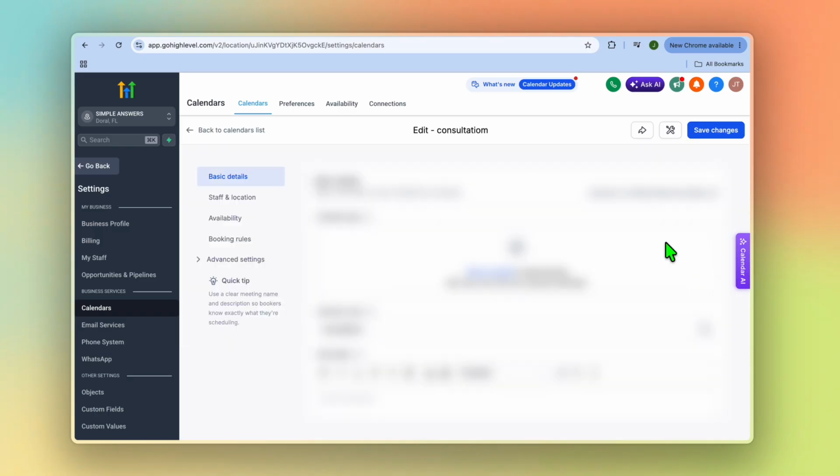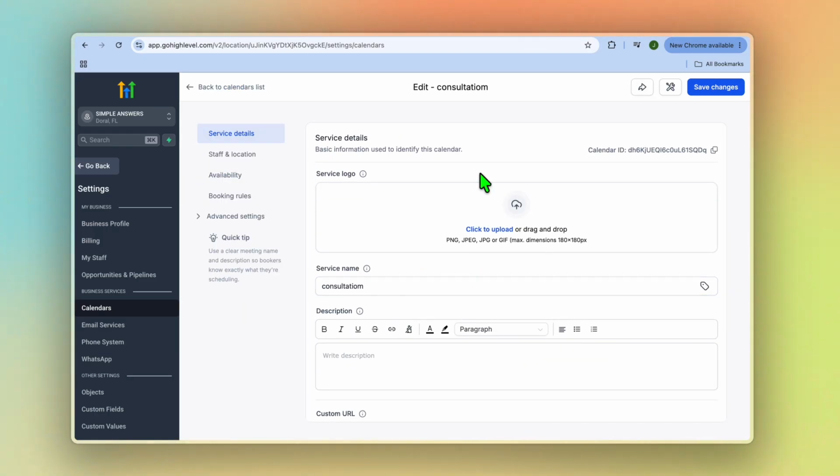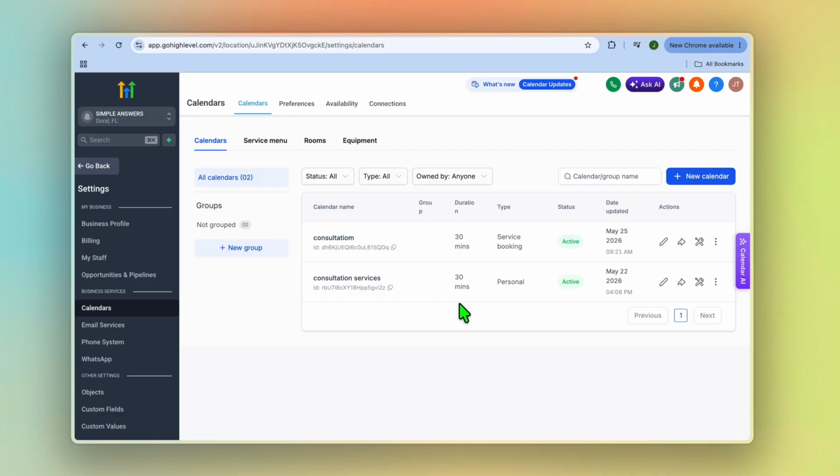If you would like to further edit the calendar, you can tap on edit calendar. Then you can scroll down, and as I said, you could upload the logo and so on. And by the way, if you have numerous staff members, that is where you select the round robin option. Now, after you have set it up and you have set up the availability and so on, all you need to do now is go back, and from here, you can start sharing your calendar.